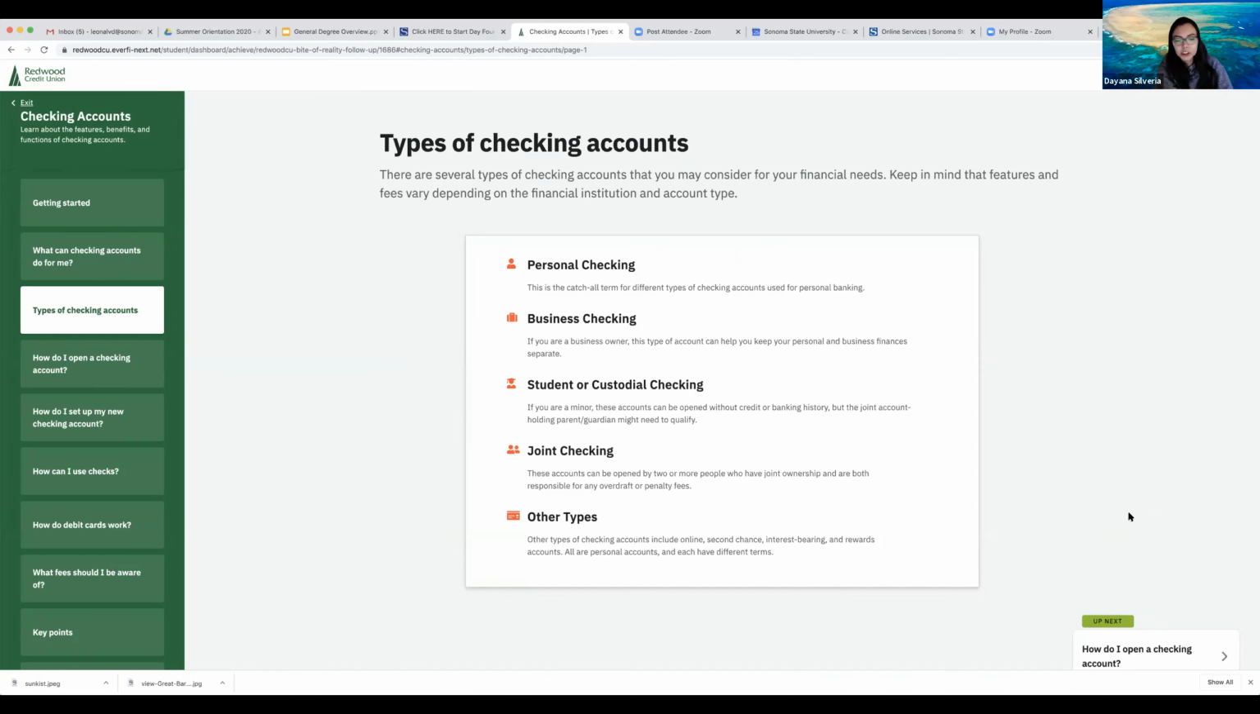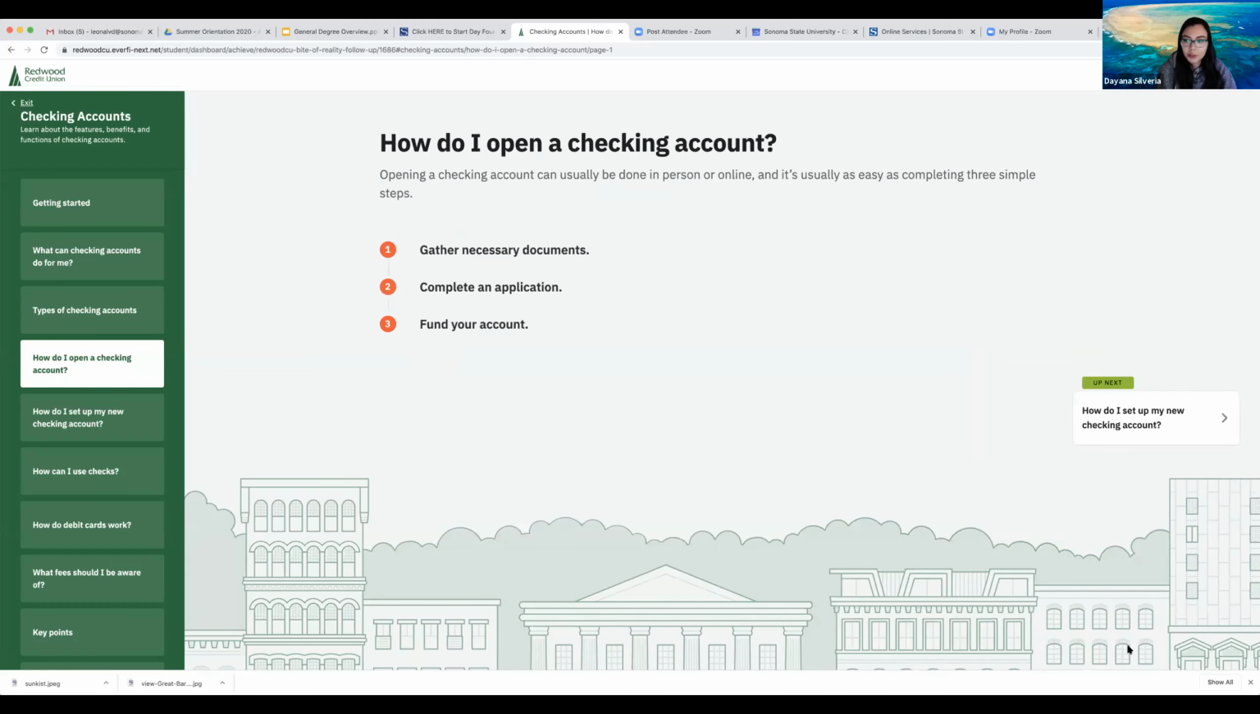So what is a personal checking? What's a business checking? Joint checking. You're just going to keep going through this. And this is super important. Why? Why do y'all think this is important? Why is it important to learn about checking accounts and savings and all that good stuff? You can write it in the chat box as well.